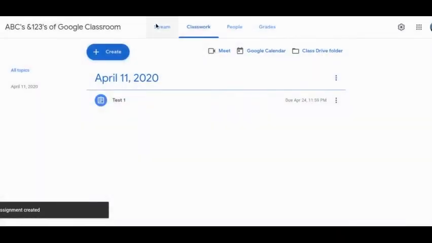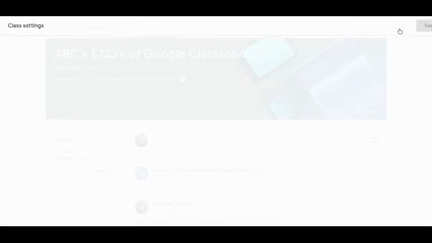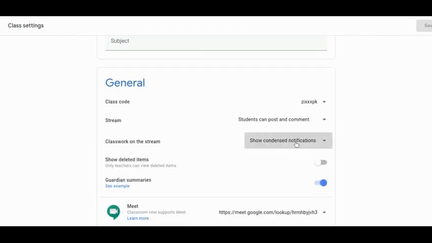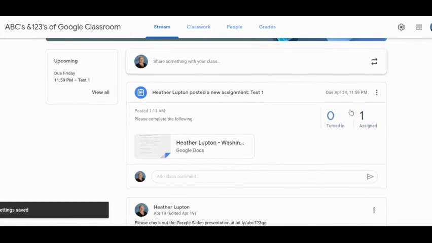In the student view, it will show under their classwork, and it will also show in the stream that I have posted an assignment. Now that you see that I have an assignment, this is a condensed version of it, but if I were to click back up and go into my settings, I can click on Show Attachments and Details. And here's what the students will see, which is great for me because I can also see who has turned it in and who hasn't and who it's assigned to.